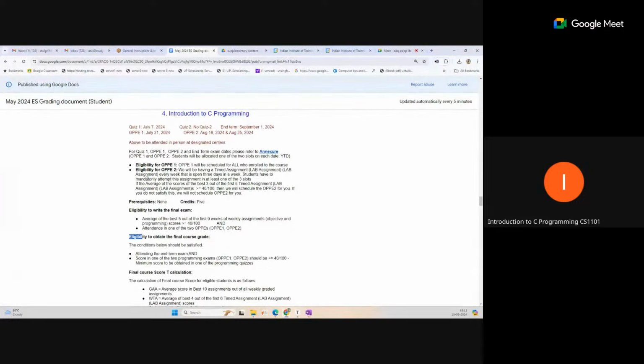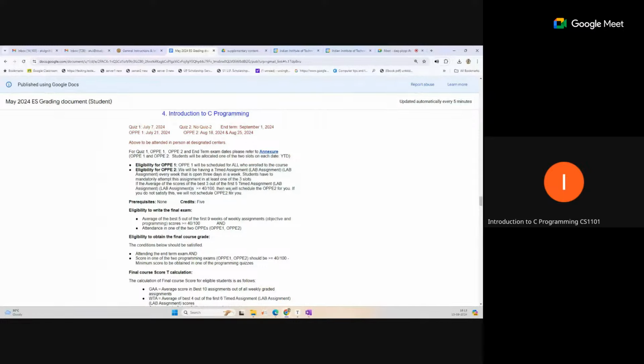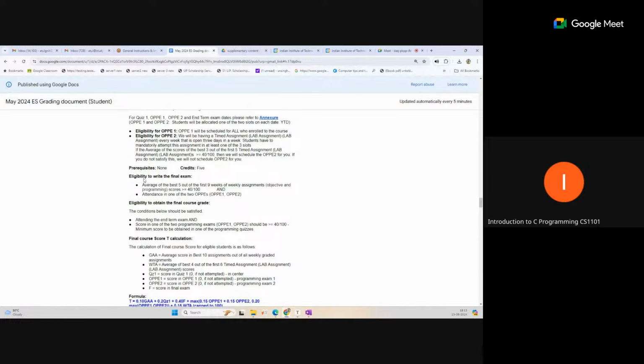Now this criteria we are skipping this time. So eligibility for the OPP2, we are skipping this. We are all allowed now. And after that, eligibility for the final exam: attendance in one of the two OPP exams. So we are saying that you should be present in at least one of the OPP exams.